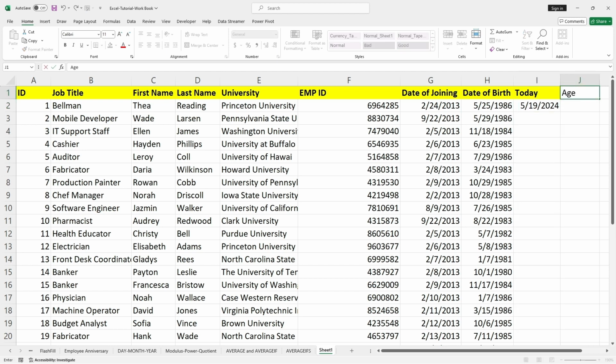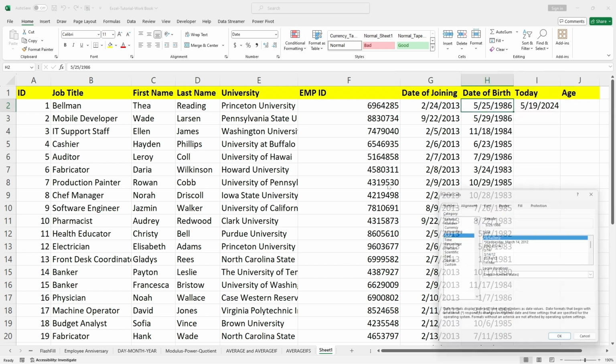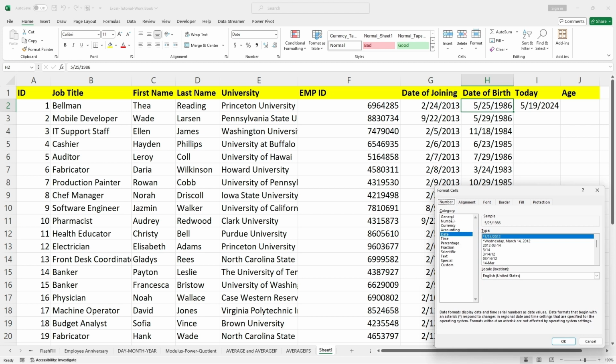Now I wanted to find the age. I have input the title as age. To find the age, first thing is I need to check if the formatting is correct. I need to check these two dates are properly formatted. It should not be in general, it should be in the date format. You can see the format is already in date. So this is also in date. If this is not in date, you can always go ahead and change the format. If it is in general number, you can change it to date, and you can change the type of the format from here.